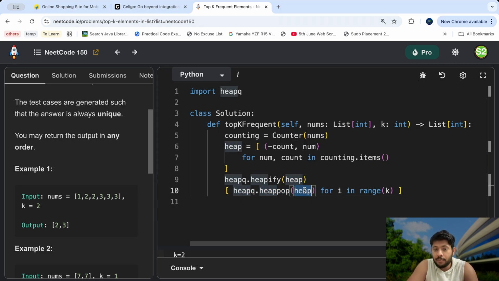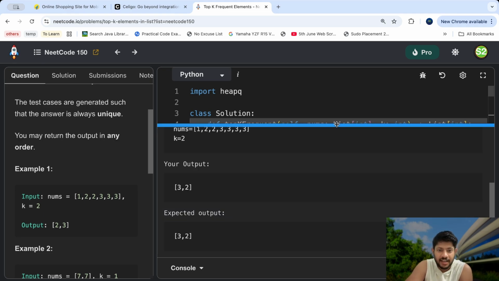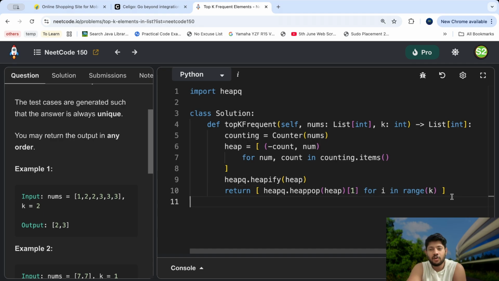heapq.heappop from this current heap, and what we are actually getting is this value: minus count comma num. I just need the num, which will be at index number 1. Now we got our data. I just need to return this and I can say run, and this is going to pass the test cases. I think it should pass. I hope we do not have any error. Yes, it is accepted. So this should be the best code for this particular problem.